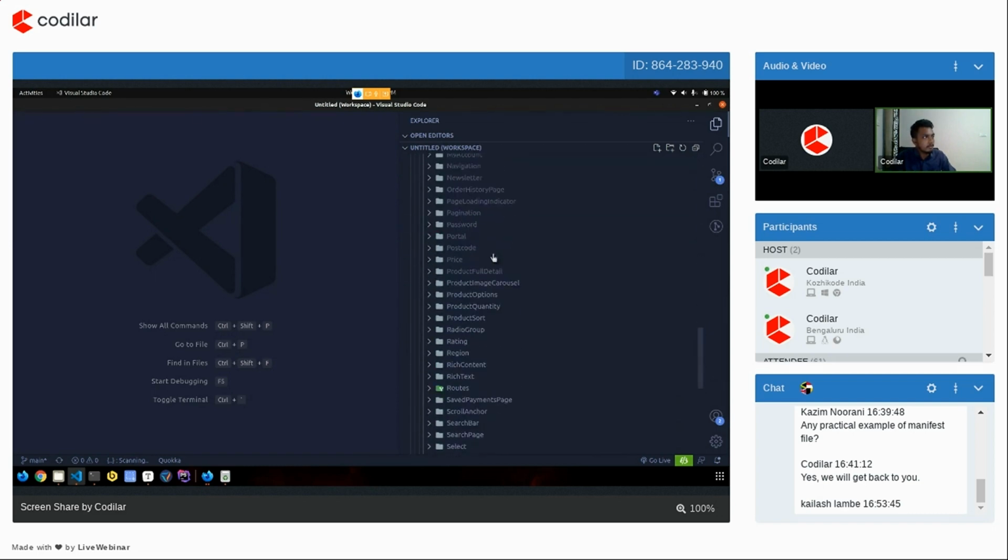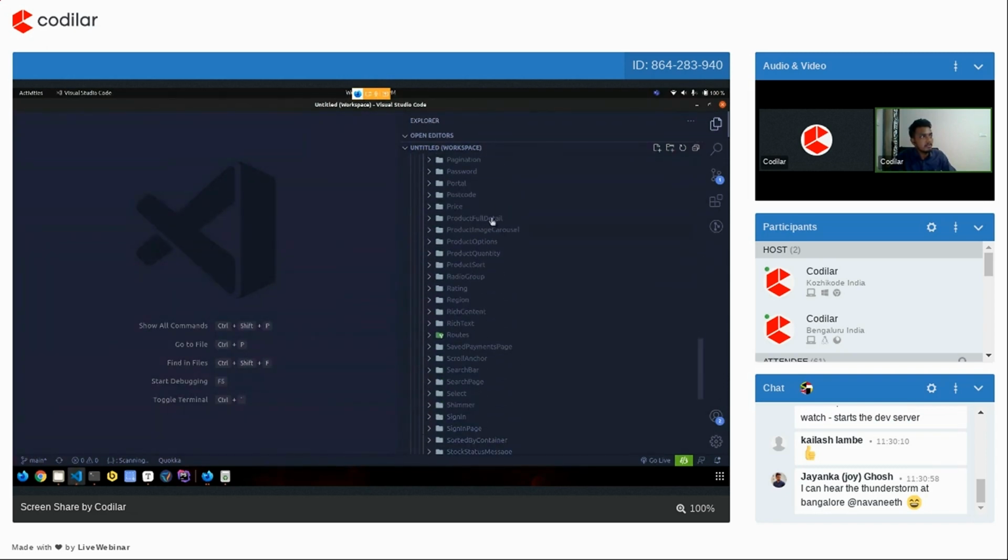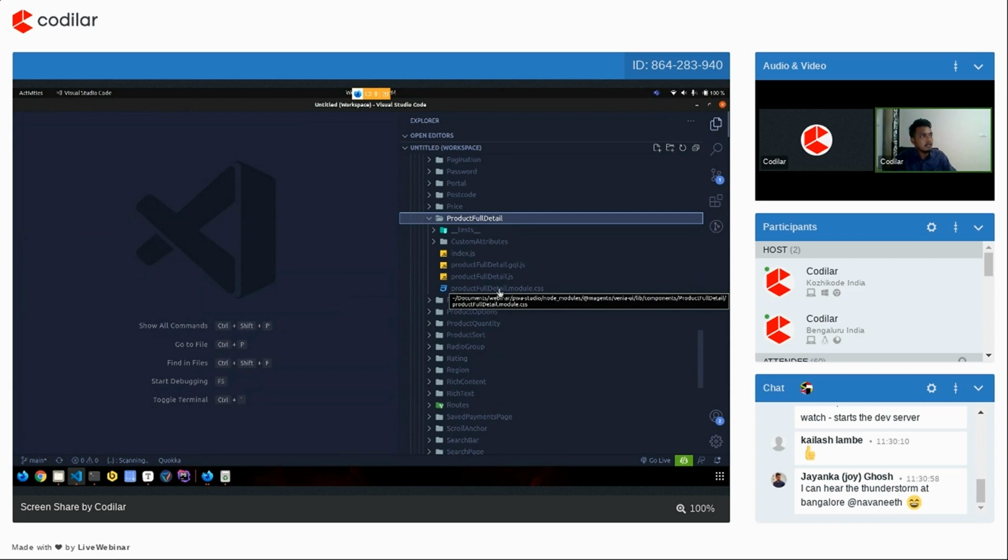Here is the list of components which are available. Our component is called product details. This is a component and it has certain files. It has the CSS file that is required for the product page and the main file, and also the GraphQL file, you can see from the extension GQL. So this is the GraphQL file, and also the main index file.